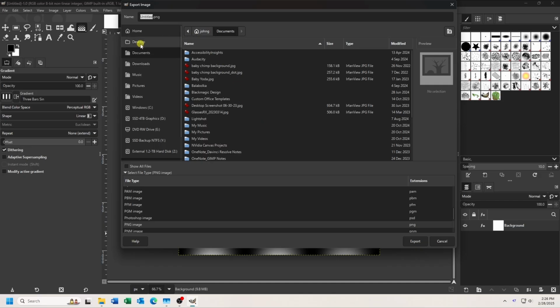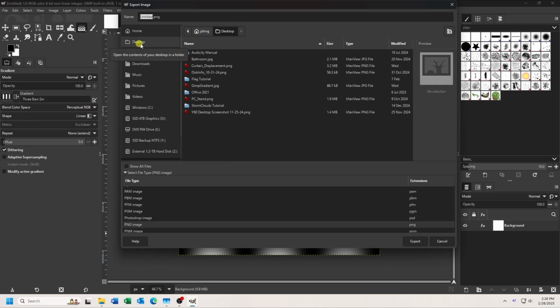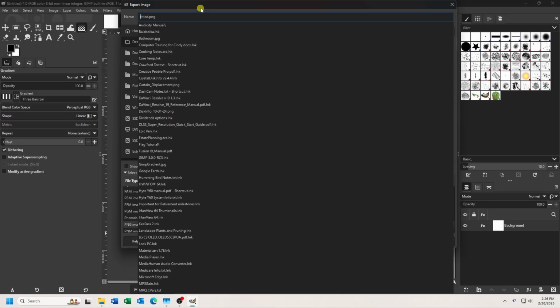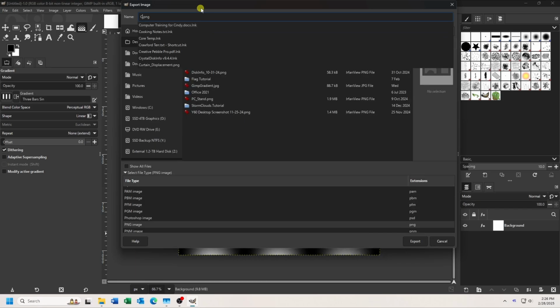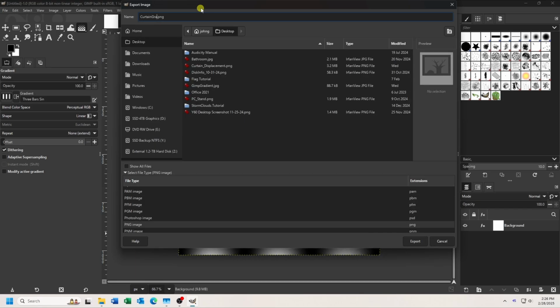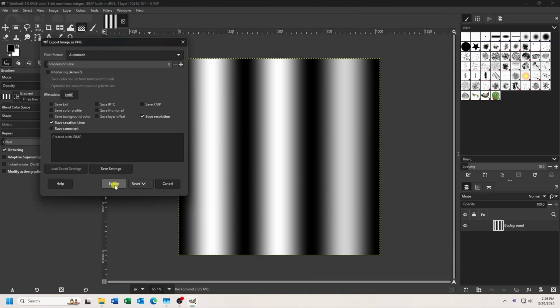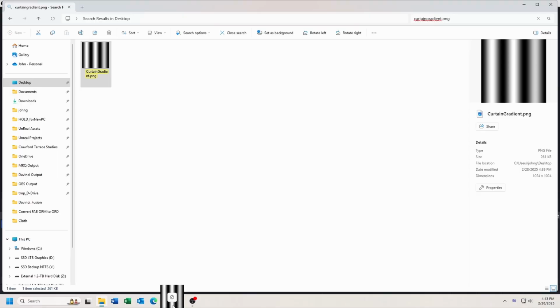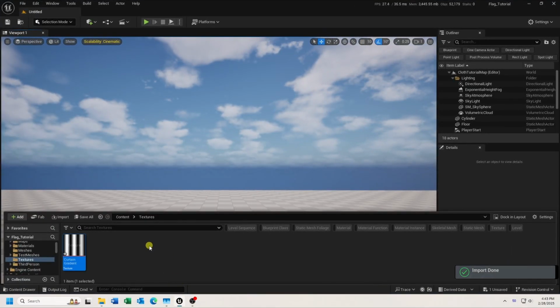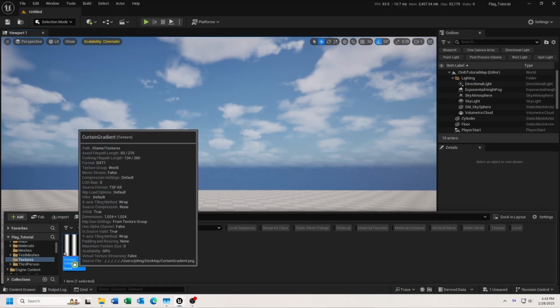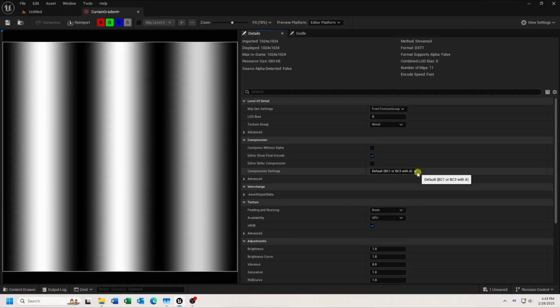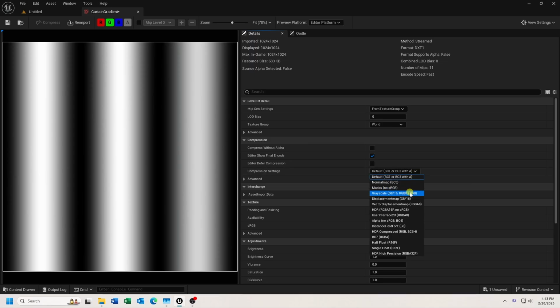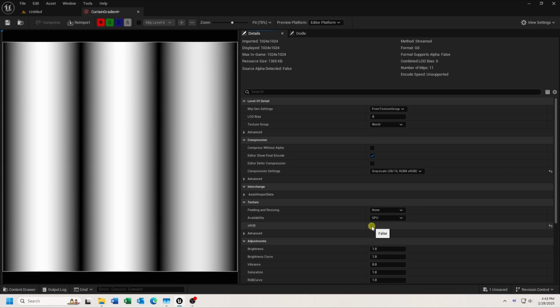Select the folder where you want to save your file. Then give it a name. Then click on Export. To import the gradient map into Unreal, just drag it into your content drawer. Then double-click on it to bring it up in the texture editor. Change the compression settings to grayscale. And uncheck sRGB. Then click Save, and you're all set to go.